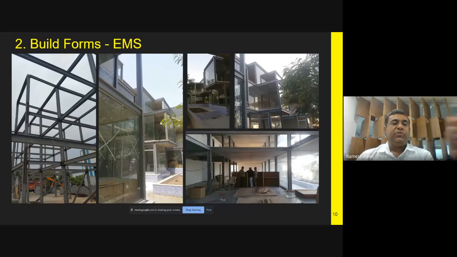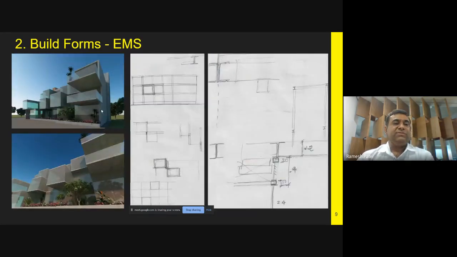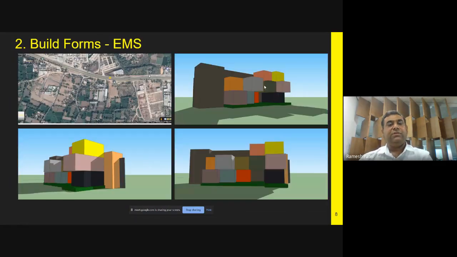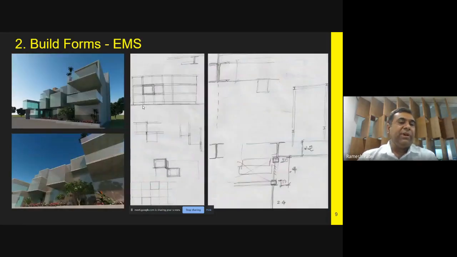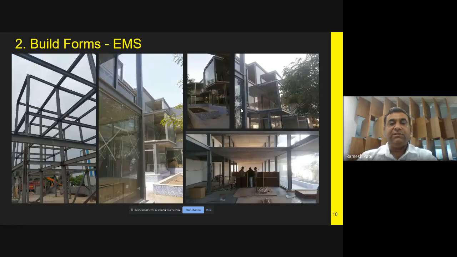The reason why I'm showing this building is because initially it was something like this. Even if you see this sketch, it looks like it might not be possible to build with so much cantilever and such long projections, but it was possible because of the use of the material.